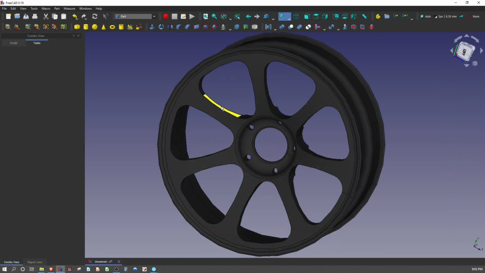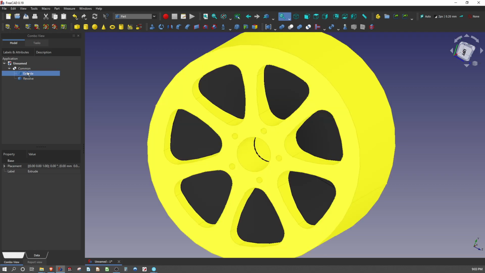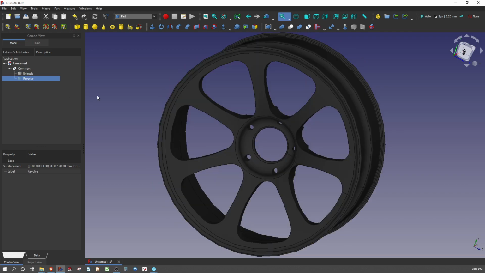Now there are some limitations as we go throughout this, and that would be, right, if I head over to my tree, these are coming in, of course, as just bodies, or what we call dumb solids. These dumb solids do not have history trees. So if I want to adjust, say, the thickness of my spokes, I would probably be best to edit that in Alibre, reconvert it to a step, and re-import it.